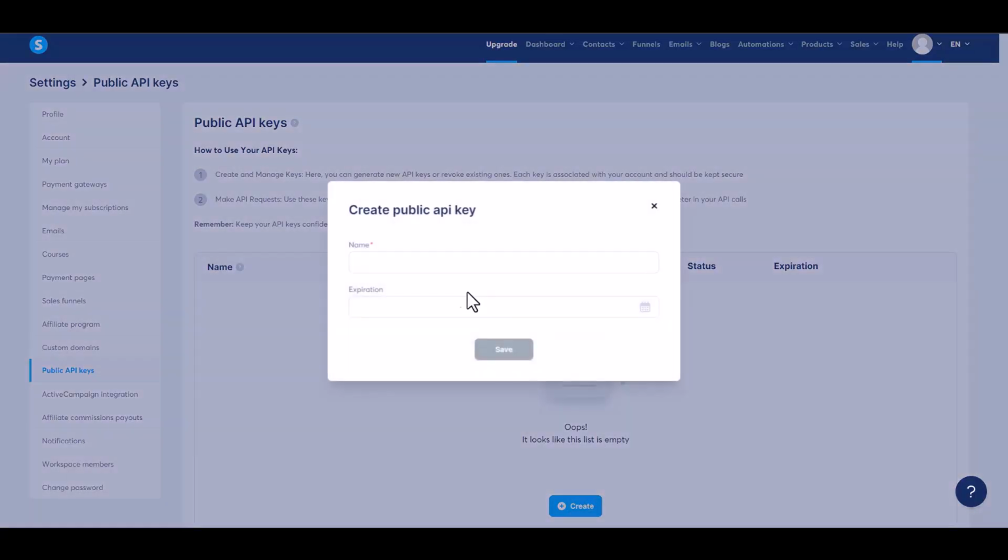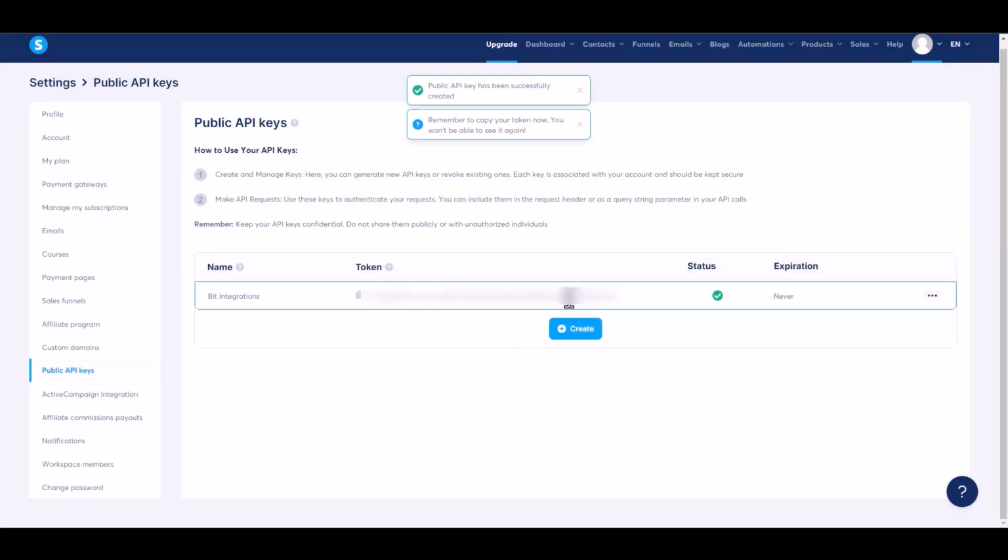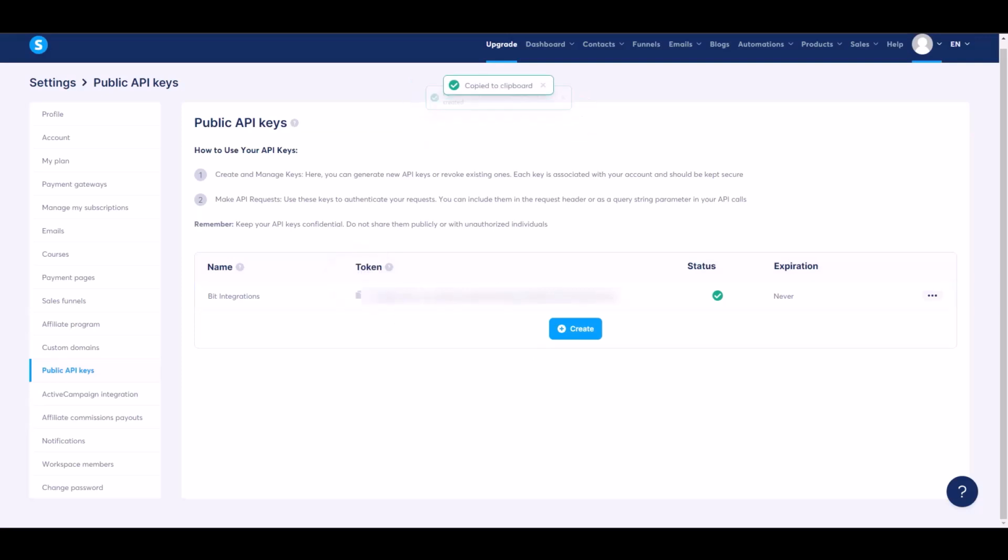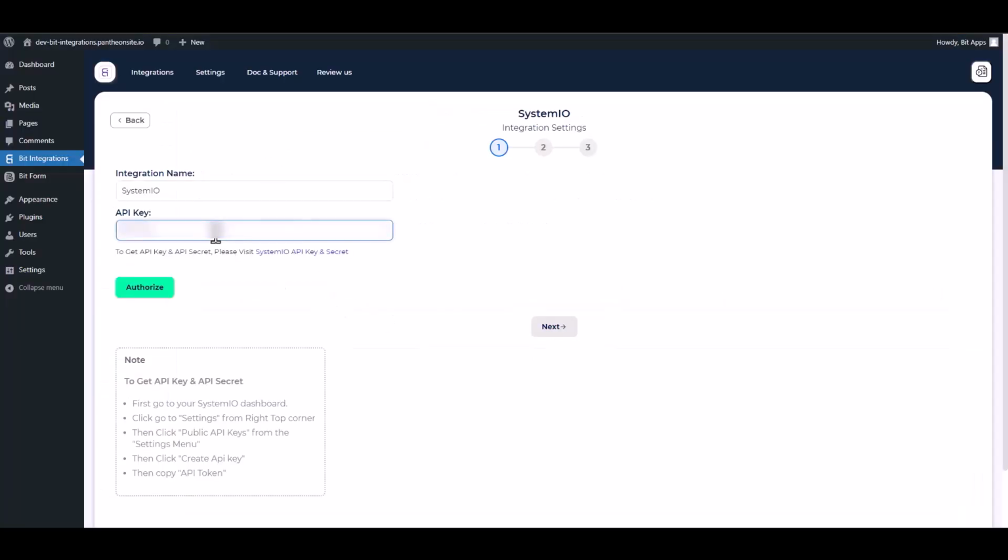Create. Give here a meaningful API key name. Save. Copy the API key and paste it into the integration site. Authorize it. Authorization is successfully done. Next.